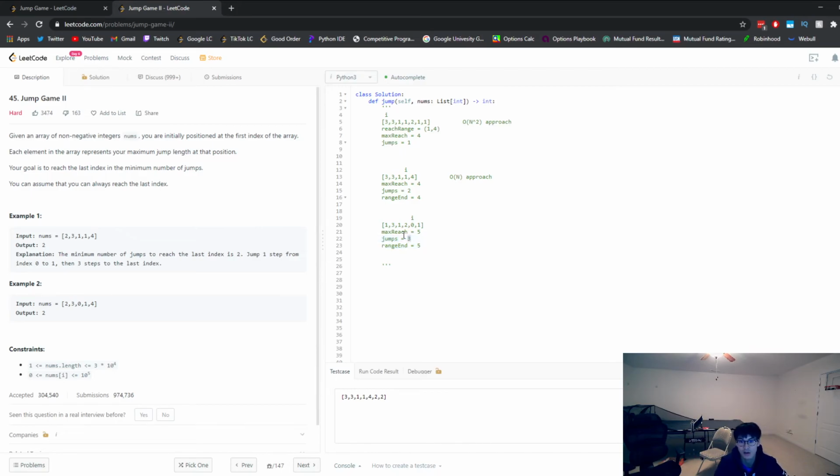And so let's check if that does make sense, right? Because if we're at 1, then we can take 1 jump to get to 3, and then from 3 we can take 1 jump to get to the 2 here, and then from the 2 we can take the 3rd jump to get to the last index. So from here to here, that's 1 jump, and then to get to here is the 2nd jump, and then to get to here is the 3rd jump. So yes, 3 jumps is correct, and so we can return that. And alright, that is the algorithm.